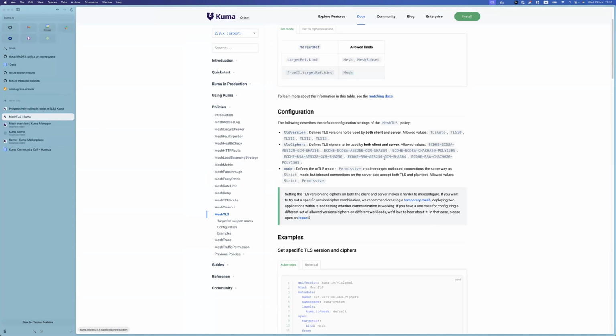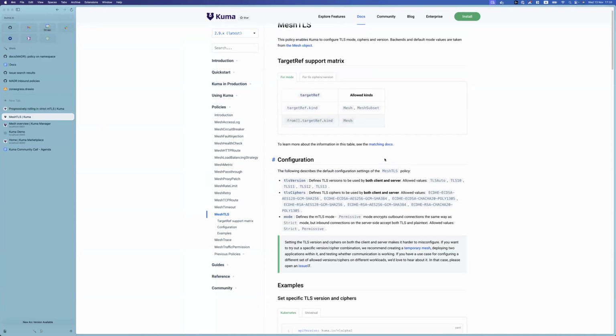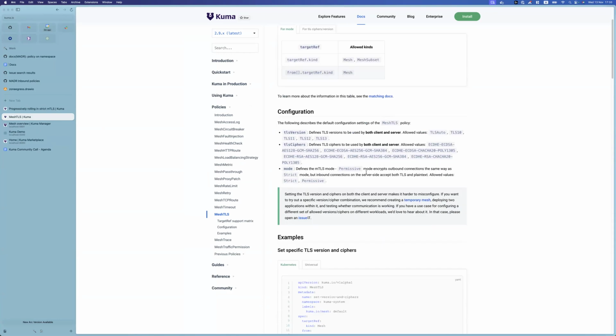It's a new policy, and it allows you to do primarily two things. Change the TLS version and TLS ciphers. And it also allows you to change the TLS mode. It can be either permissive or strict.